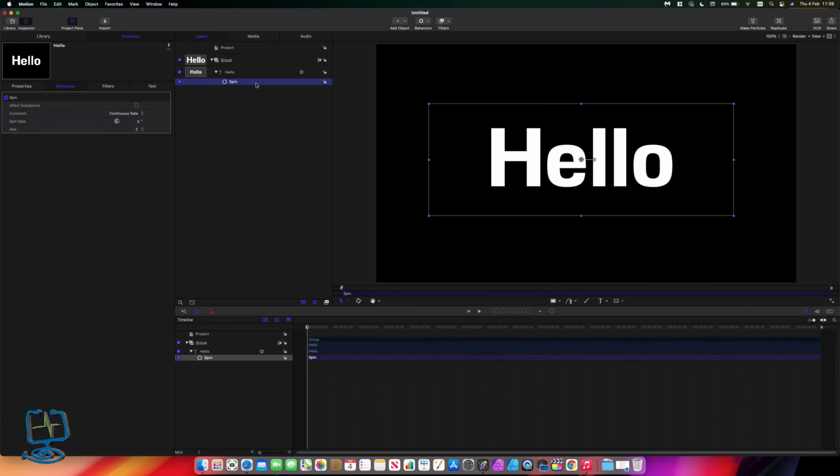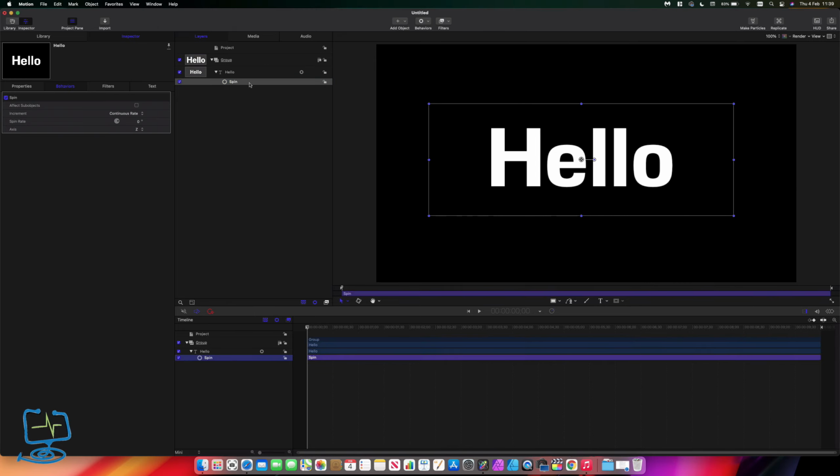And then making sure that we've got the behavior selected here in the layers box or down here on your timeline, you can then alter the parameters or the behaviors for the spin. So this spin rate here is the one that we want to be altering, as well as the axis as well, because I want to spin on the y-axis.